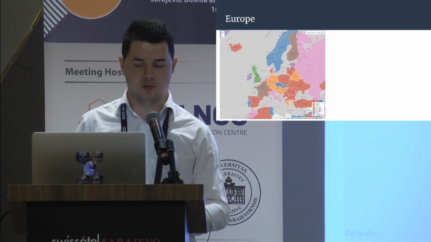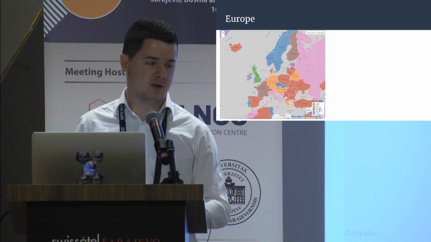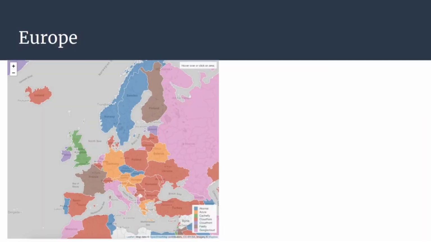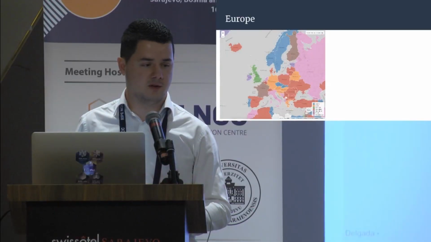And here's a map of Europe. We can see that Cloudflare is in red. You can see that in Romania, Serbia, and similar neighboring countries, Cloudflare is exactly the best winner, but in the middle of Europe, so in Central Europe, Azure turned out to be really good in Austria and Germany. So results are a little bit divided.